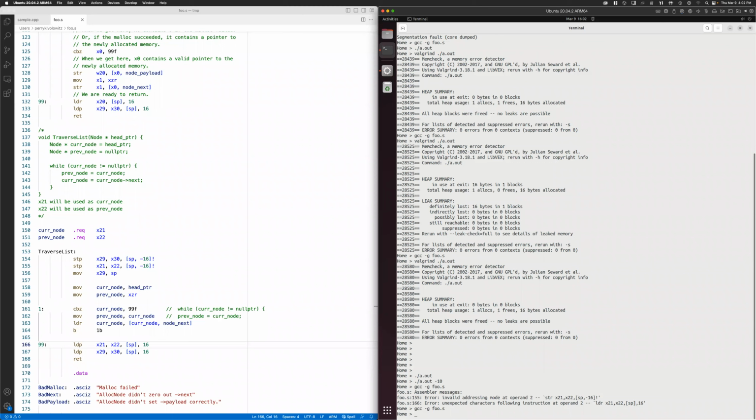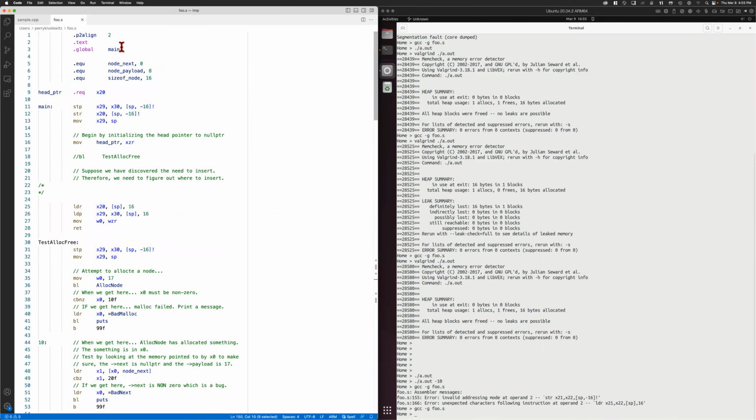It says the errors are where we load the current node to be equal to the next node. This line here. Yep. Okay, LDR, right? Check your spelling, CURR_node and NODE_next. Then check here, there's CURR_node. And then make sure, go to the top and here's NODE_next.